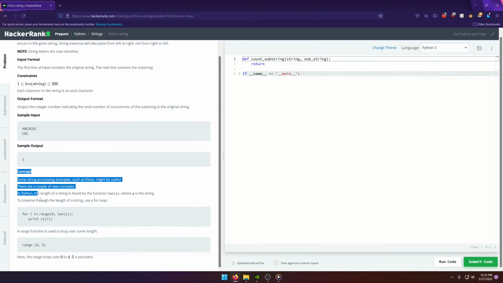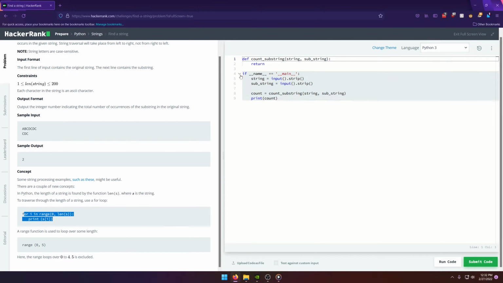Now, they give us kind of a concept to start with, where we want to use a for loop to start looping through it. But it's going to be a bit more in-depth, because we have to literally check each substring in order going through the sample input. So, again, this is another function-based one where they have the main function blocked off, so we can't modify it. So why don't we go ahead and just start with our constraints, because those are always pretty easy.